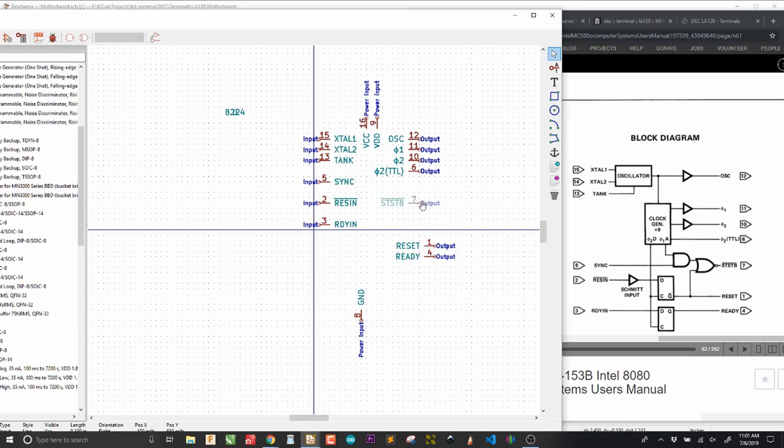STSTB is sort of separate, and reset and ready are down here. They're kind of also separate. Okay, now from the block diagram, it looks like ready in and ready are associated with each other, so I'm just going to align those. Same thing with reset in and reset. Sync and STSTB, I guess that's ST strobe or something like that, go like that.